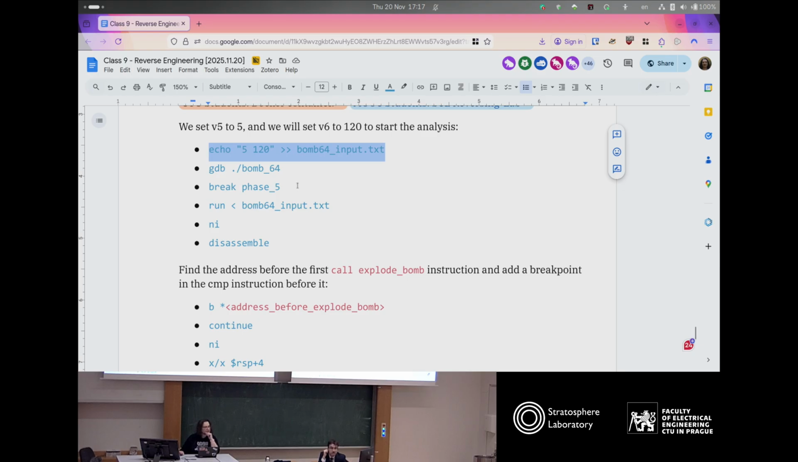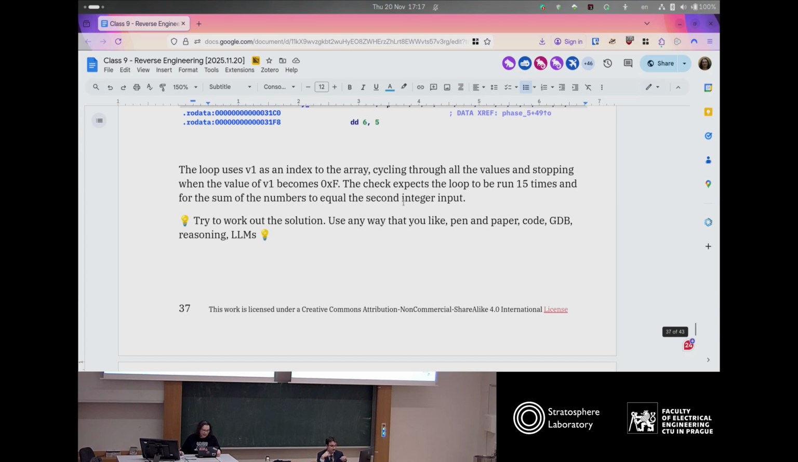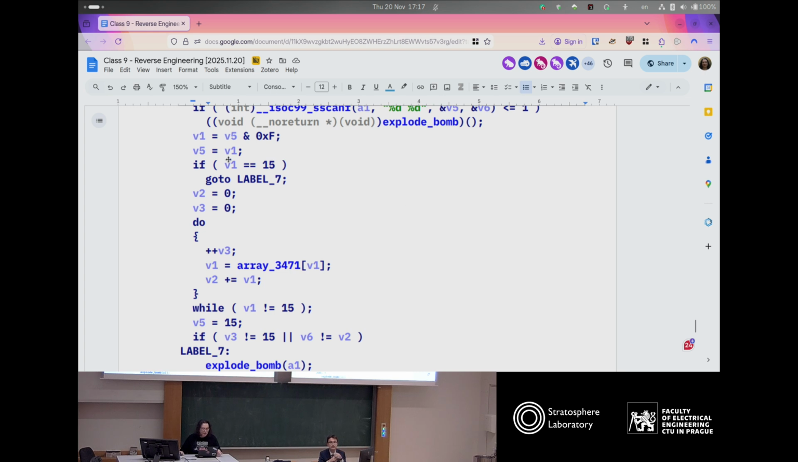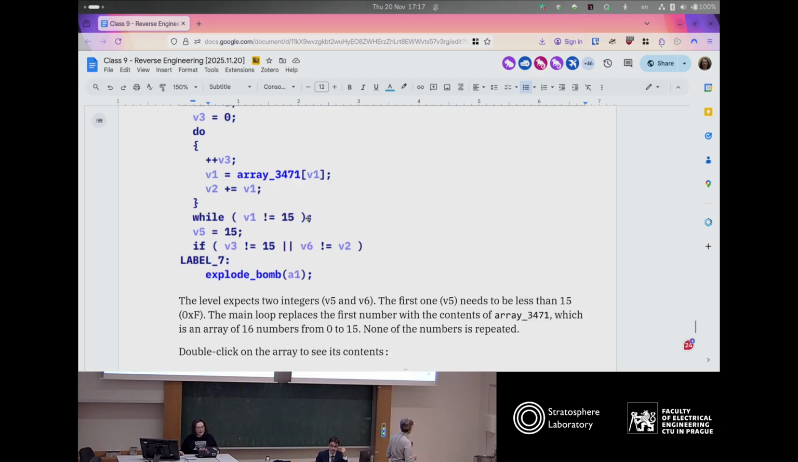Because it doesn't count the first one. Exactly. And the first one is 5. So if you see the code here in the loop, v1 has the value, which is 5, and then it uses the v1 5 as an index, so it says array 5, it puts this v1, and it's the second number that starts getting added to the sum. So the number 5 is not added, so it's 115.